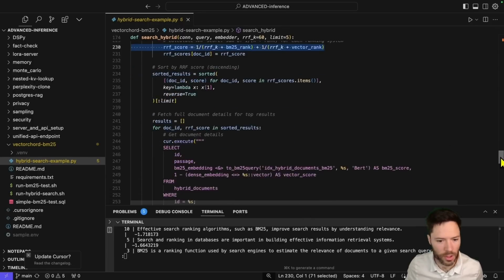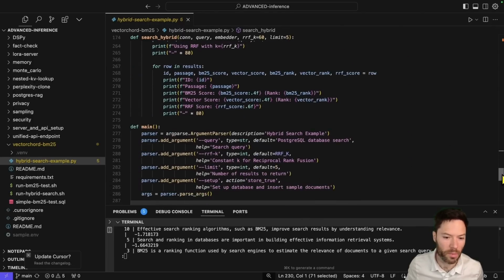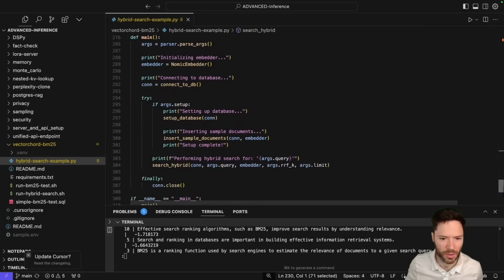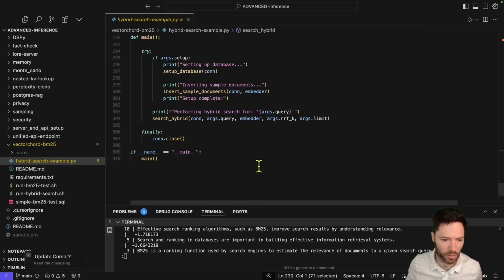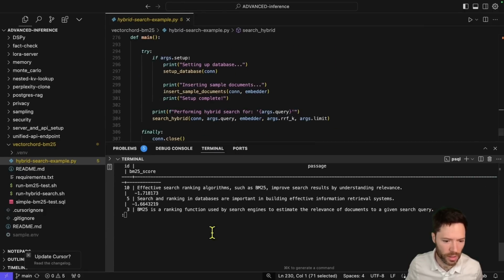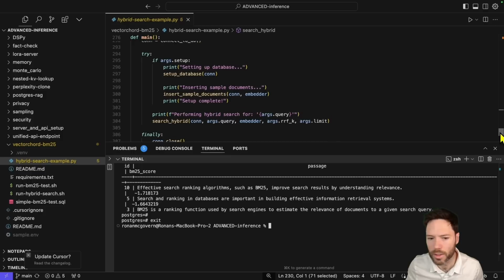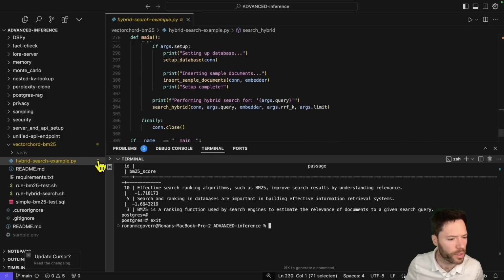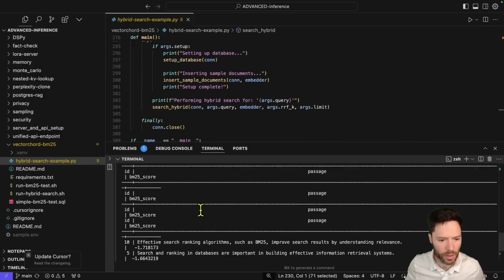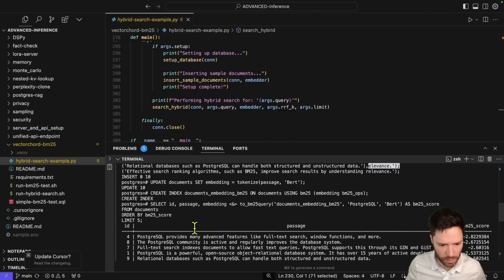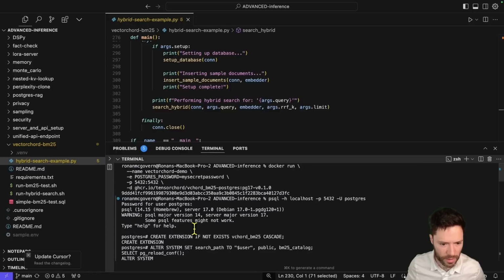So I know I'm going through this fairly fast. Basically, when we run main, it's going to set up the database, insert the documents, and perform the search, which is what we want. And furthermore, let me just exit here from Postgres. I think I probably can just start up a new Postgres Docker image just so that everything is clean. So let me grab the Docker image that has been started.